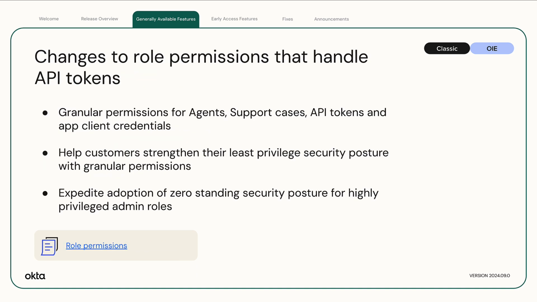Changes to role permissions that handle API tokens. The following changes have been made to the permissions that handle API tokens. The view users and their details permission now includes the view API tokens permission. The edit users lifecycle states, suspend users, and clear users sessions permissions now include the manage API tokens permission. To view or manage tokens, use the manage API tokens permission.